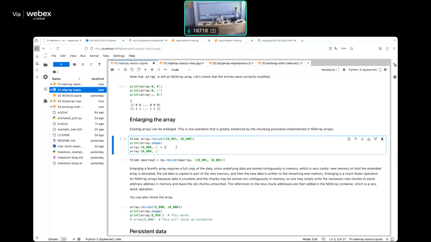So, for example, you can also enlarge the array, and you can enlarge it very efficiently. Contrarily to NumPy, where it is a very expensive operation, with Blosc it is a very cheap operation. And the reason is because of the chunking. Blosc only needs to add more chunks to the array instead of copying the whole thing in memory.